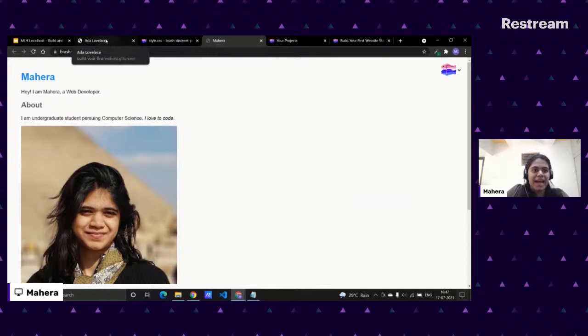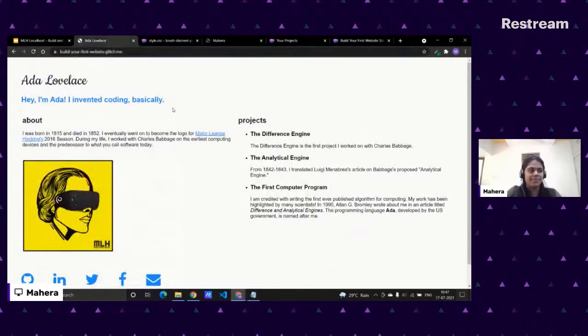Now, if you look at Ada Lovelace's website, you can see that there's a lot of structure to her website. Her entire about section is on the left. Her project section is on the right. So let's try and do that to our website as well.